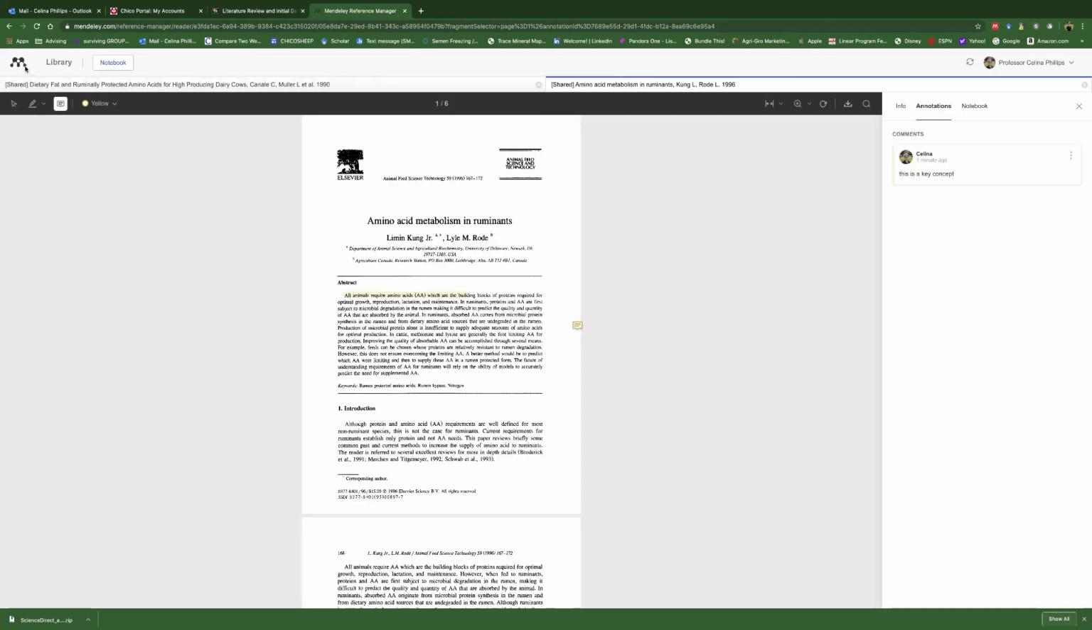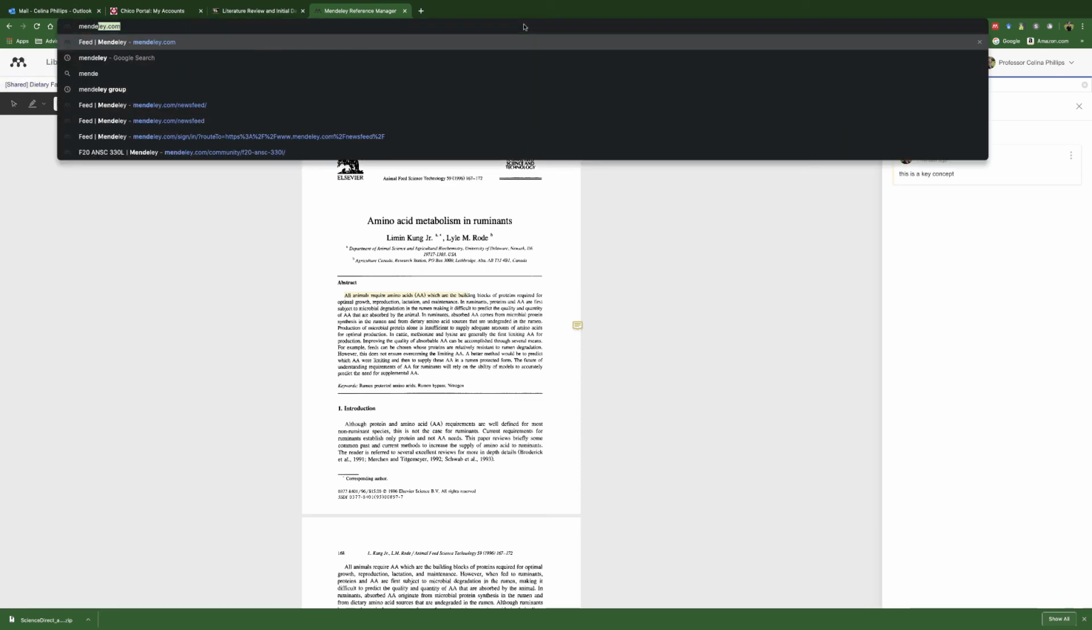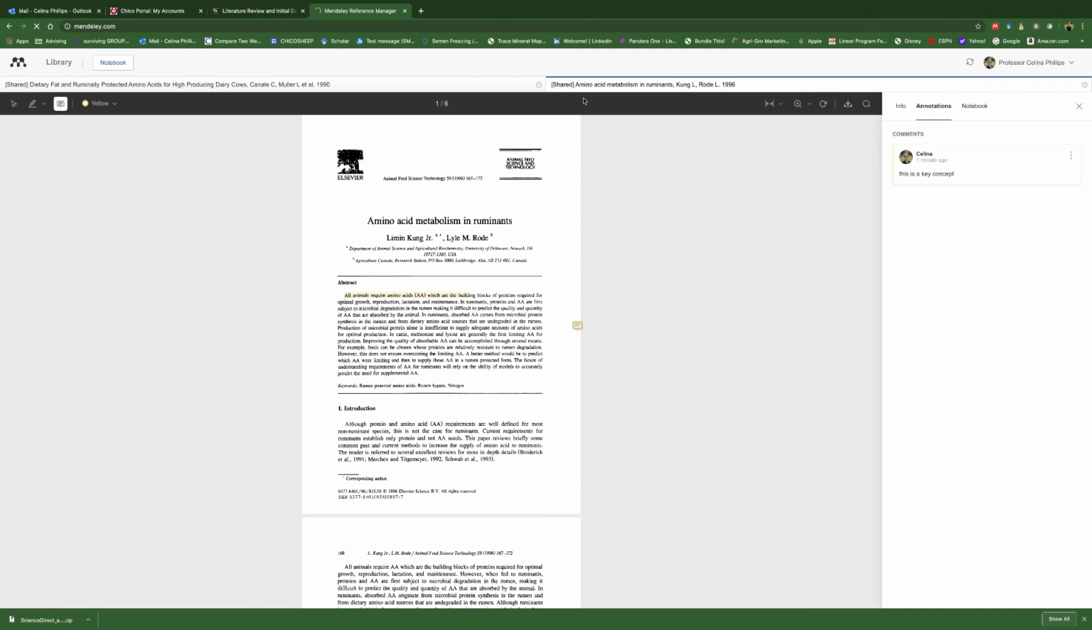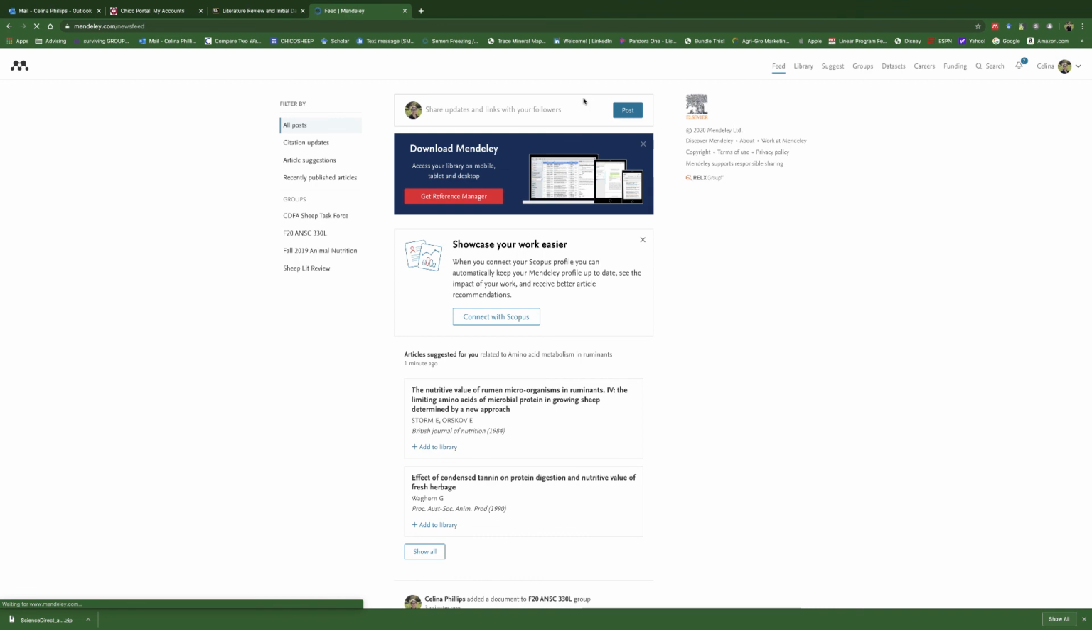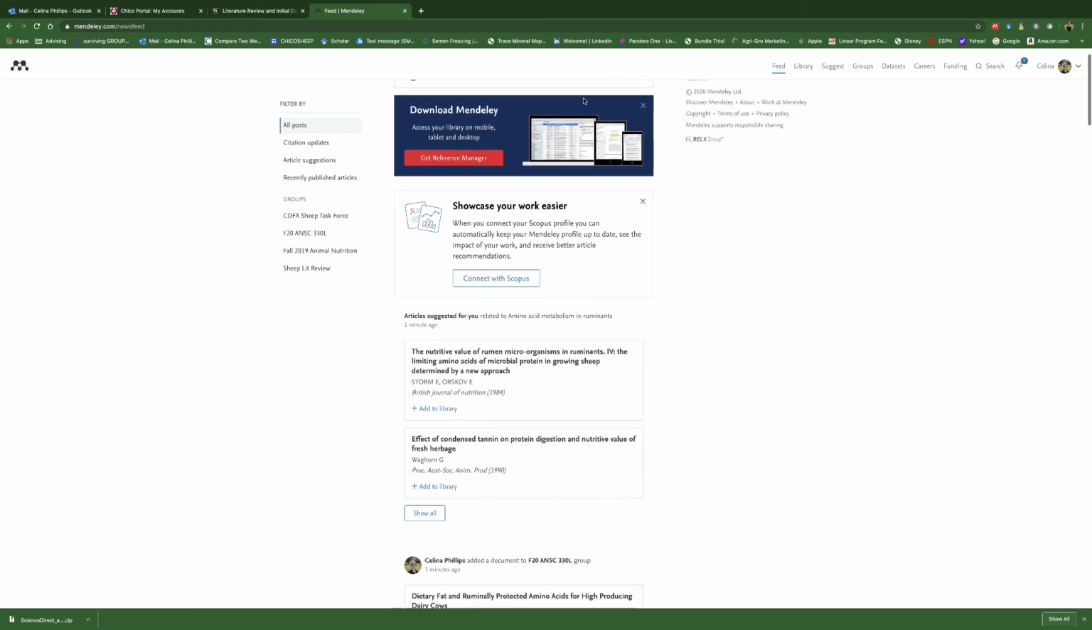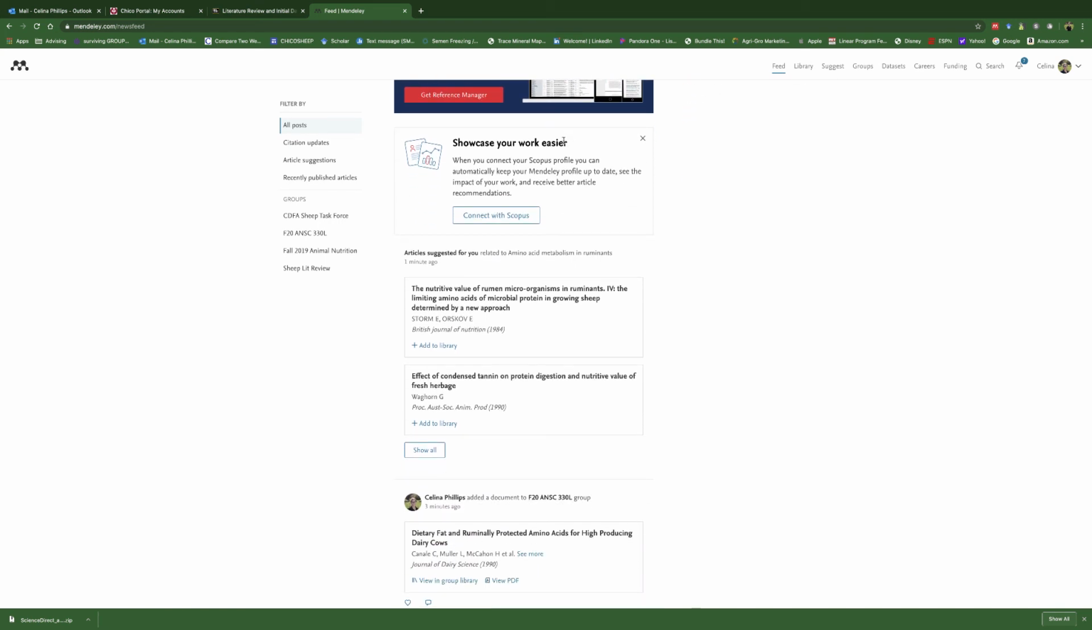Get a Mendeley account, start looking around in there. It is going to be a useful tool for anyone going to graduate school of some kind or veterinary school. You're going to have to be able to manage literature, and this way your literature database is able to go with you. All right.